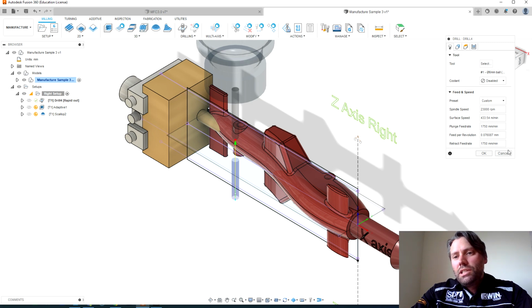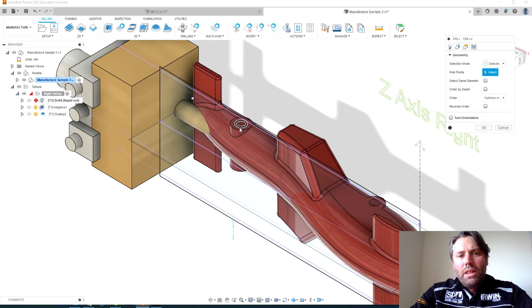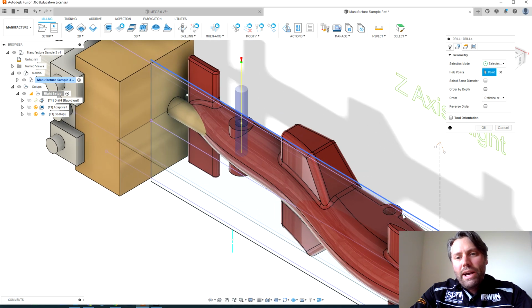And there should be a whole set of preset feed and speed settings in here. Please do not change these. That just tells the machine how fast to run, how fast to turn the bit, how fast to move the bit, all that sort of stuff. Under geometry, you will need to choose something other than this random hole. So under geometry, we want to hit deselect on hole points, and then we want to select our two axle holes.